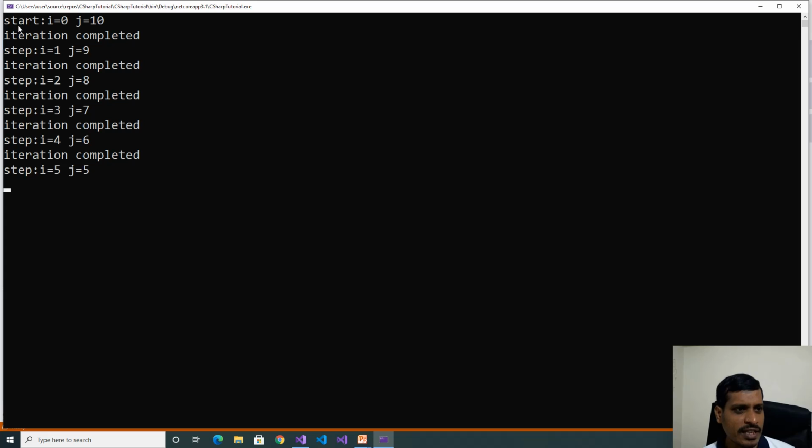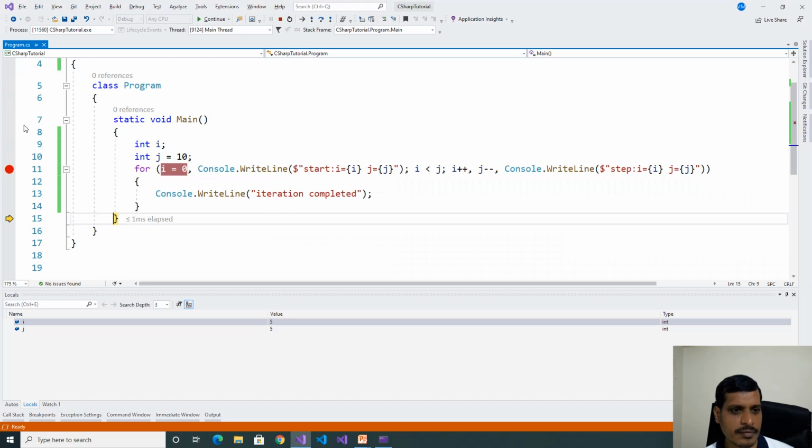Here the output is like start, i is equal to 0, j is equal to 10. Later step, i is equal to 1, j is equal to 9. Step, i is equal to 2, j is equal to 8. Like that, step, i is equal to 5, j is equal to 5. If you observe this output, this step is executed only once. Later these steps are executed multiple times. In the program, this code is executed only the first time. Later this code is executed multiple times. Here we wrote multiple statements inside the for loop.